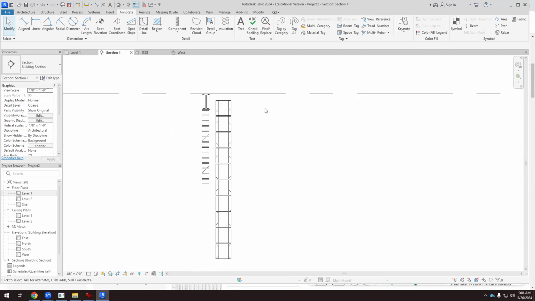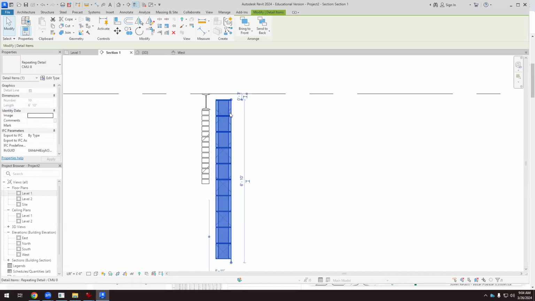So that's why I recommend you have a file with a lot of families. Next time you don't have to go to insert to select the family. If you have all the families that you need in one single Revit file, you can open that file and then just copy and paste into the other Revit file that you are working with.